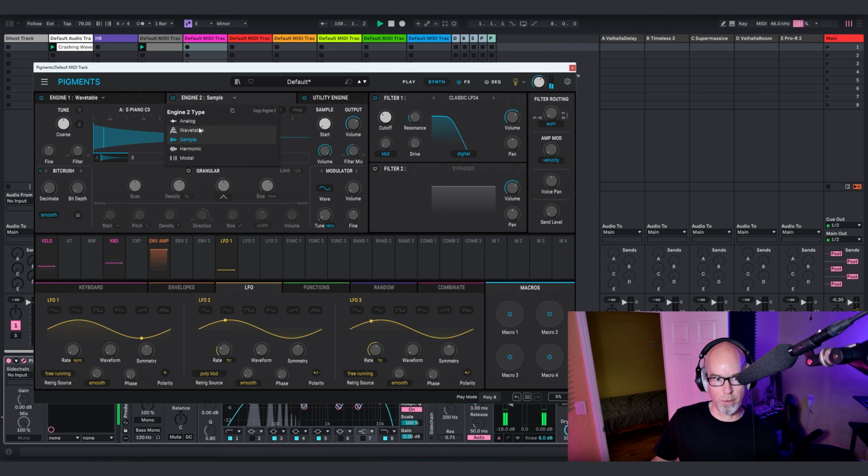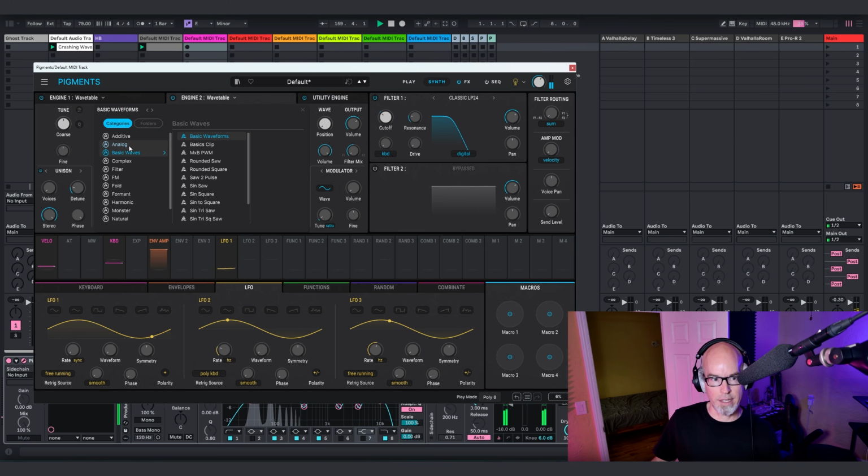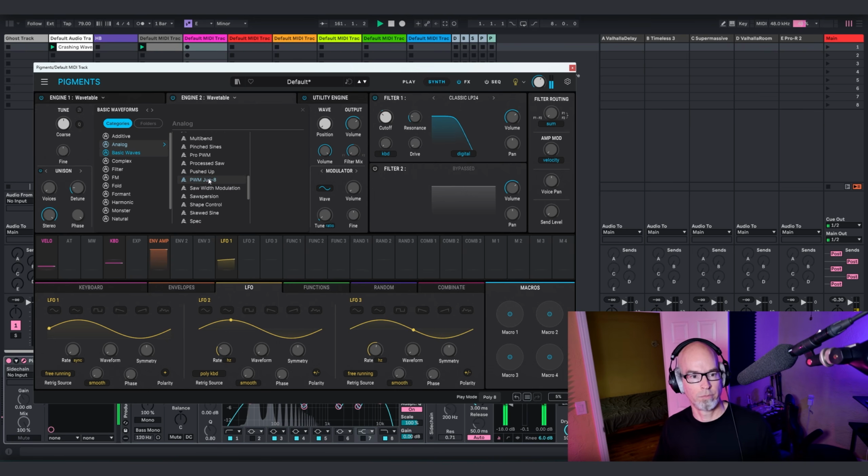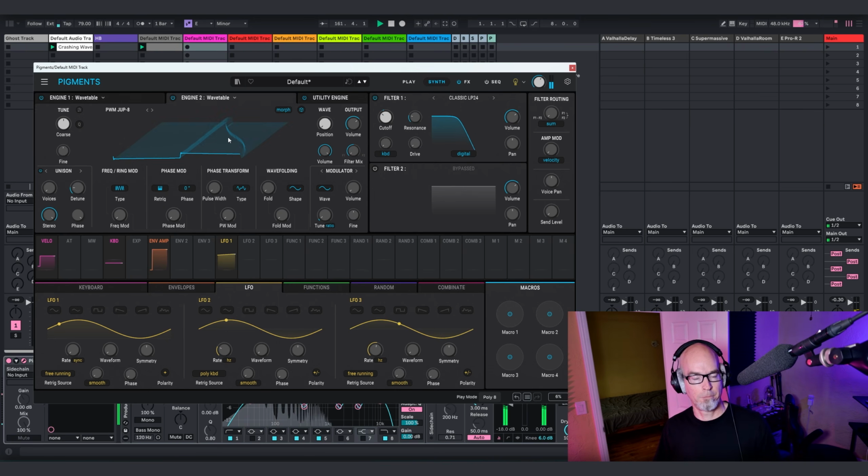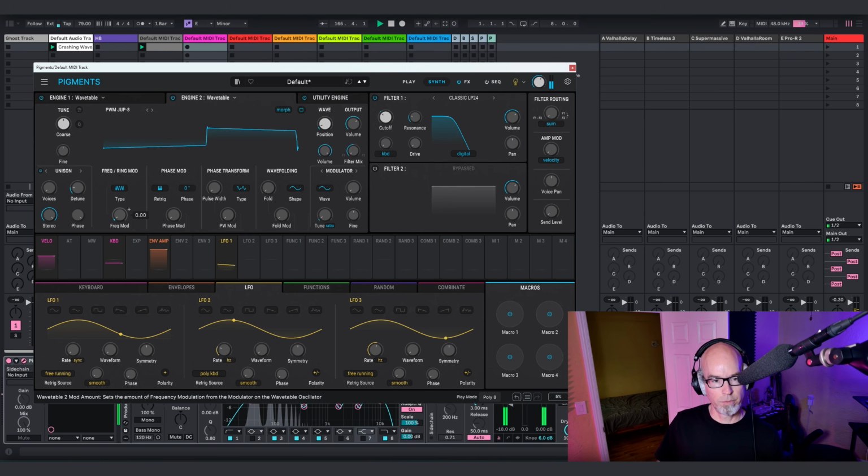Let's add another wavetable here. We'll find something in the analog folder. How about that? Oh yeah. Oh, very nice. I like it. Again, 2D view here. Oh yeah. You could use that same LFO here.